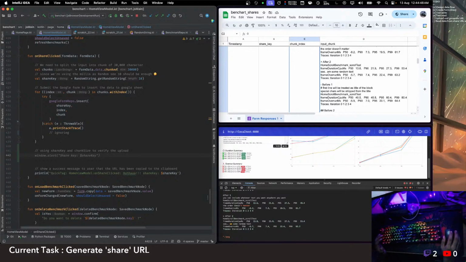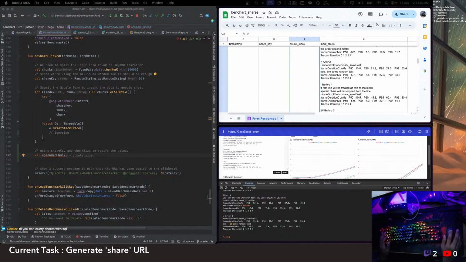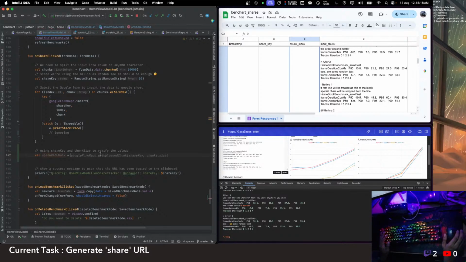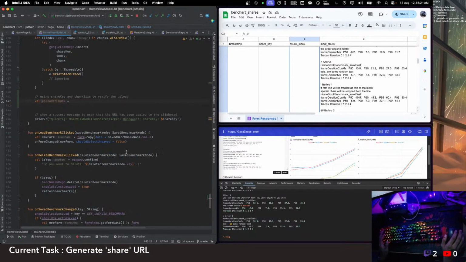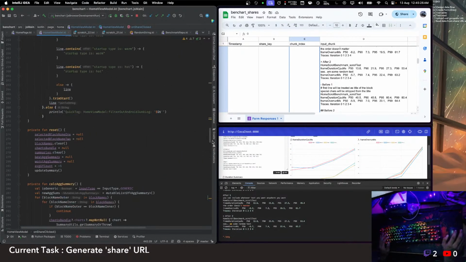Now we need to verify this. So, uploaded chunk count. The left here says till you can query sheet with SQL. I didn't get the question. Can you just elaborate a little bit? Yeah, uploaded chunk. We just count how many chunks we uploaded into this.